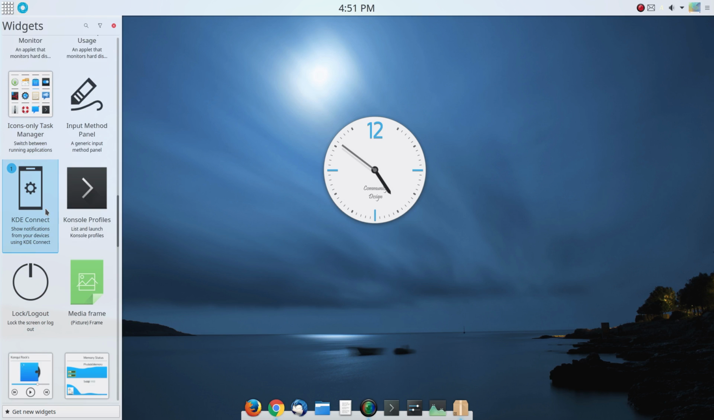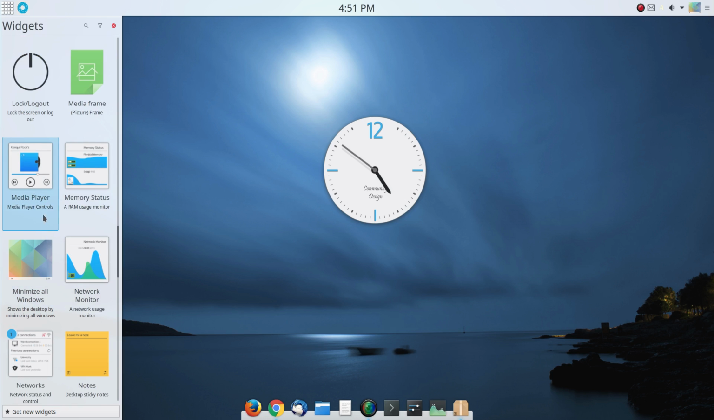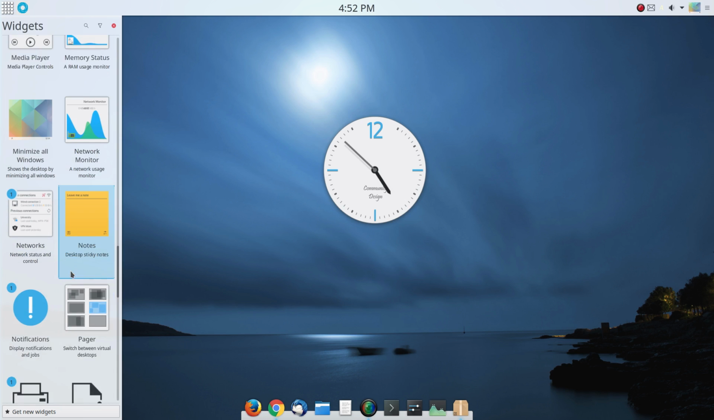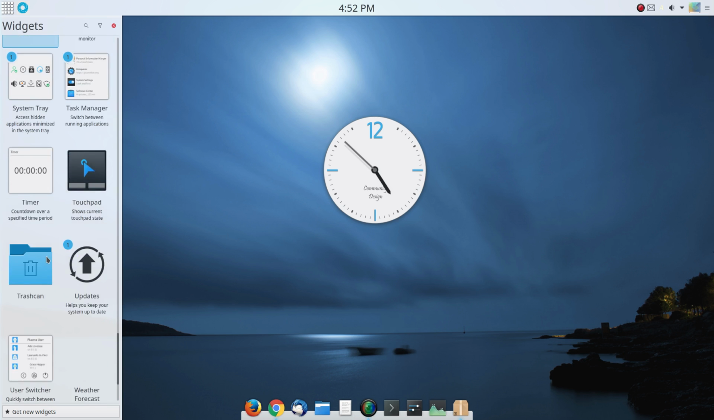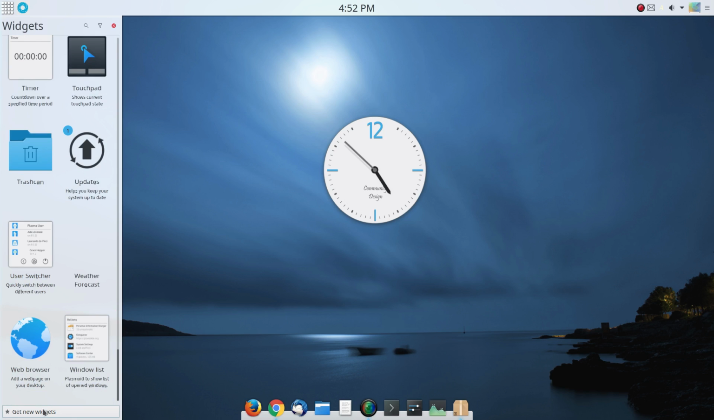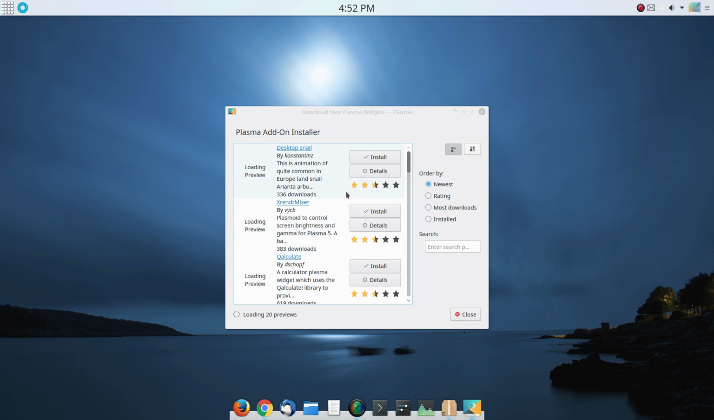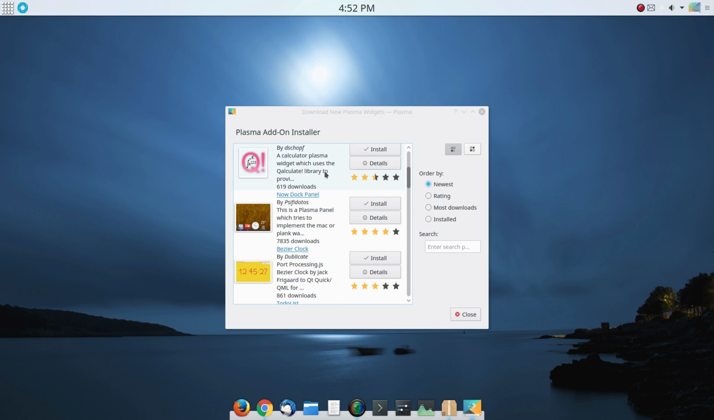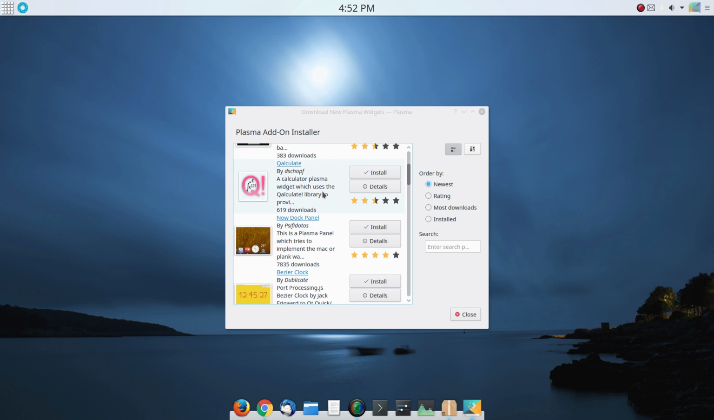The KDE Connect widget is already in the panel, so you really don't need that. The media player widget already comes up automatically in the system tray, but if you wanted a second one here, you could. And there's tons and tons of stuff here to do. You can also hit Get New Widgets, and you can install from a local file if you get one from, say, GitHub or something like that. Or you can just go here and look at all the widgets that have been created, and usually you want to do the newest sorting.